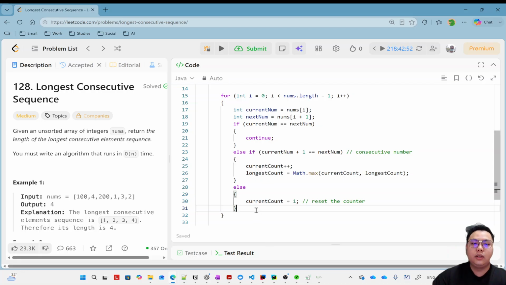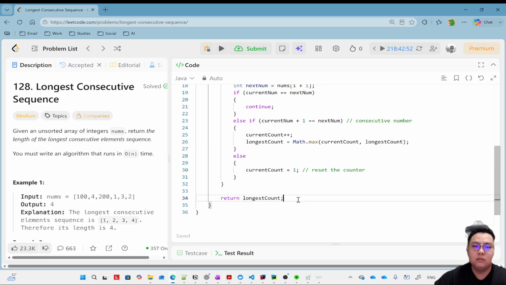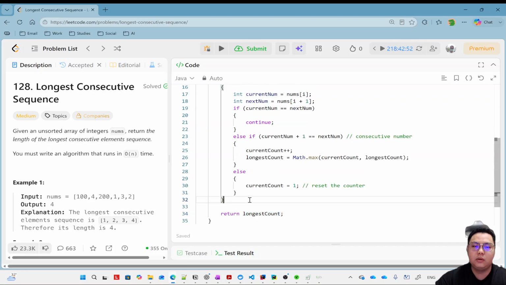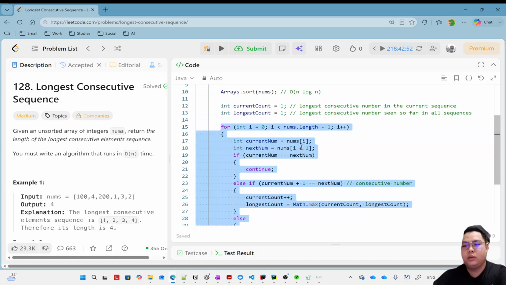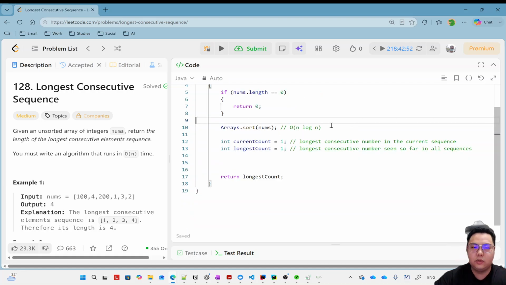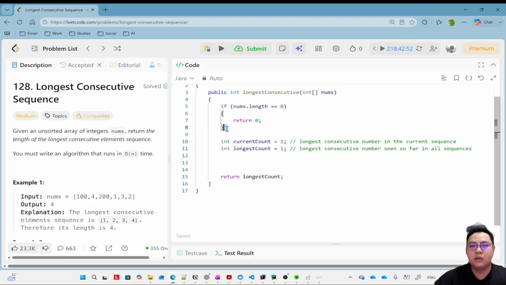Let me delete the existing solution here. I think we can keep the longest count. We don't need to sort, but we can keep this. If the array is an empty array, then we could just return 0. Okay, that's fine to keep it.